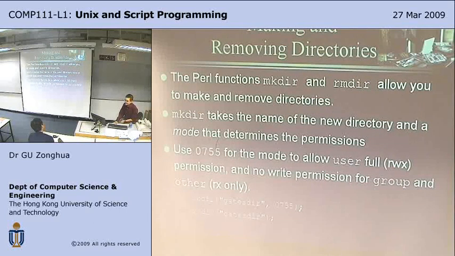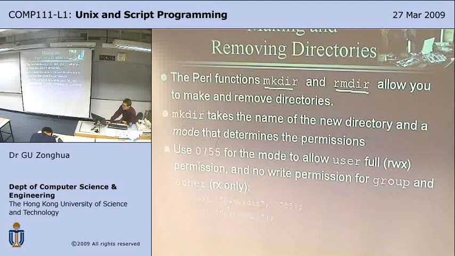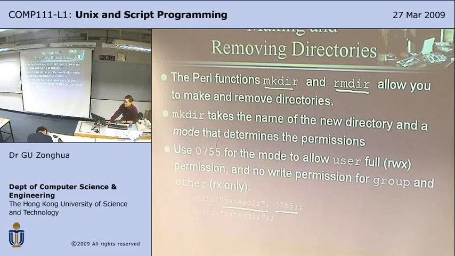So, make and remove directories. mkdir and rmdir, which are the same commands as the shell commands. mkdir takes the name of the new directory and a mode that determines the permissions, for example 755, to allow the user full permission and no write permission for group and other. So mkdir creates a directory with the permission 755, or rmdir to remove it.